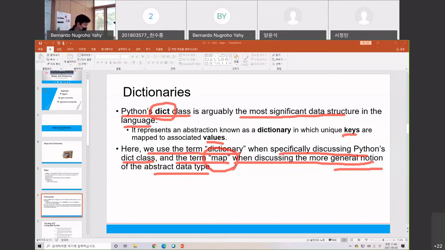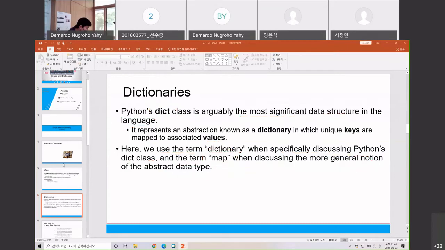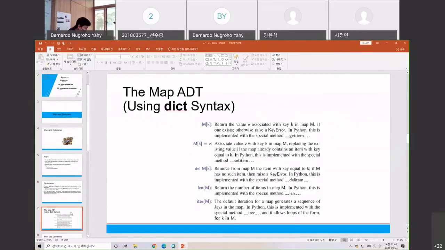If it is true, the maps M1 and M2 have identical key-value associations. So the map ADD, the abstract data type, is defined with some methods. For example, we can check whether M1 is not equal to M2. If M1 is not equal to M2, it will return true if they do not have identical key-value associations. You still remember in the dictionary, this map ADD is using the dictionary syntax.